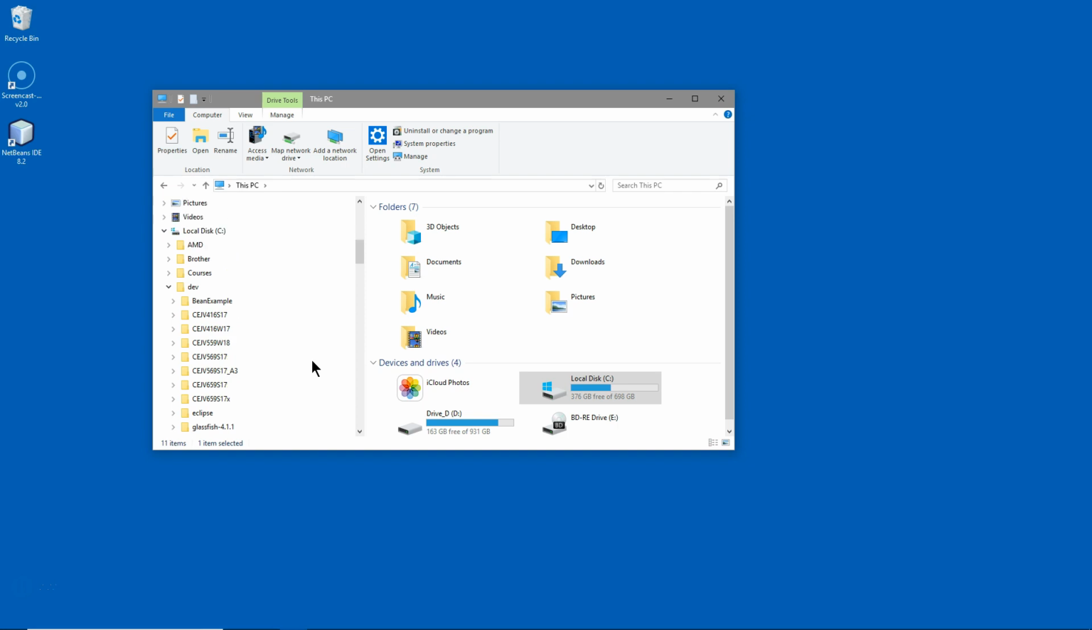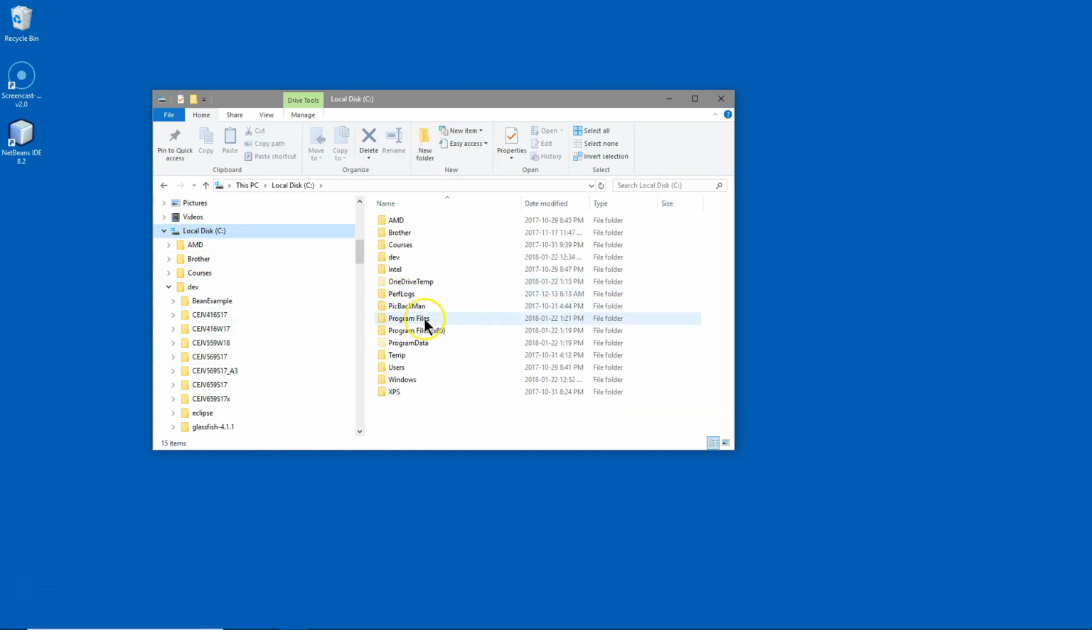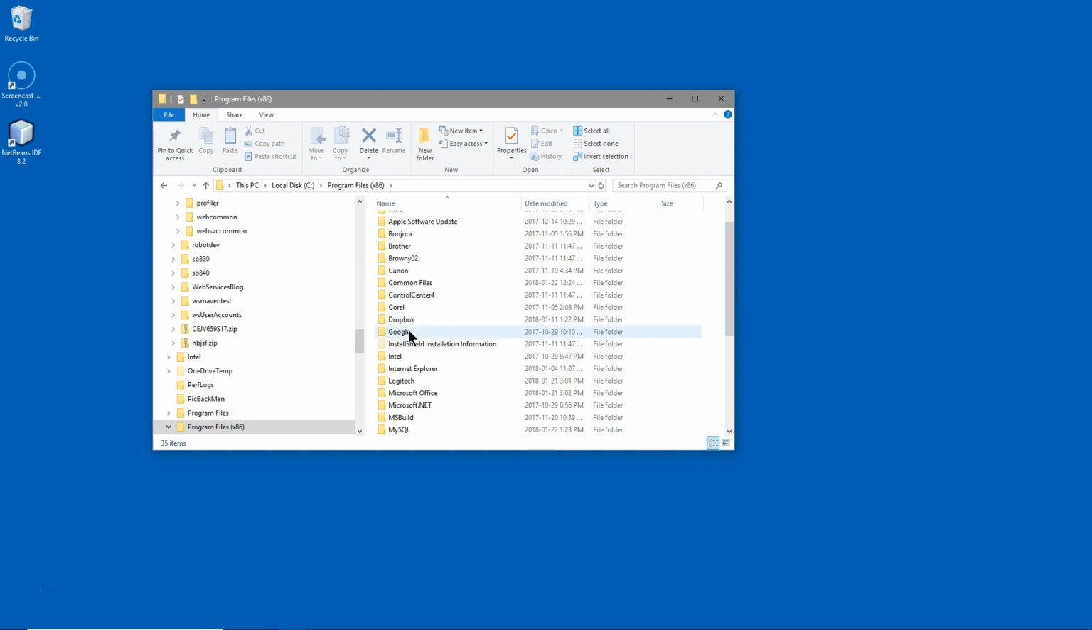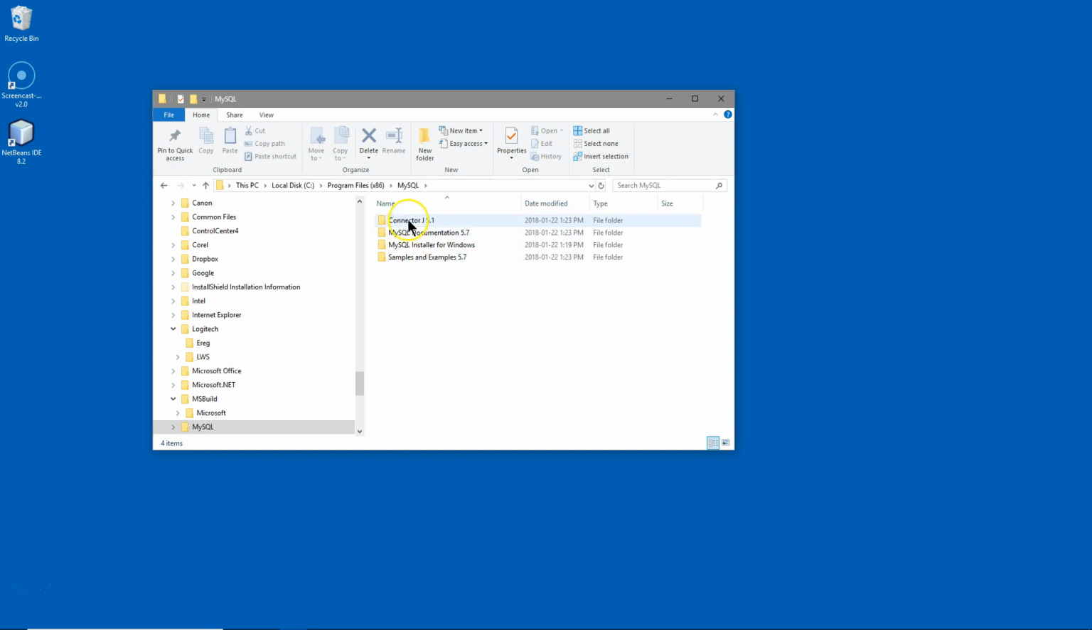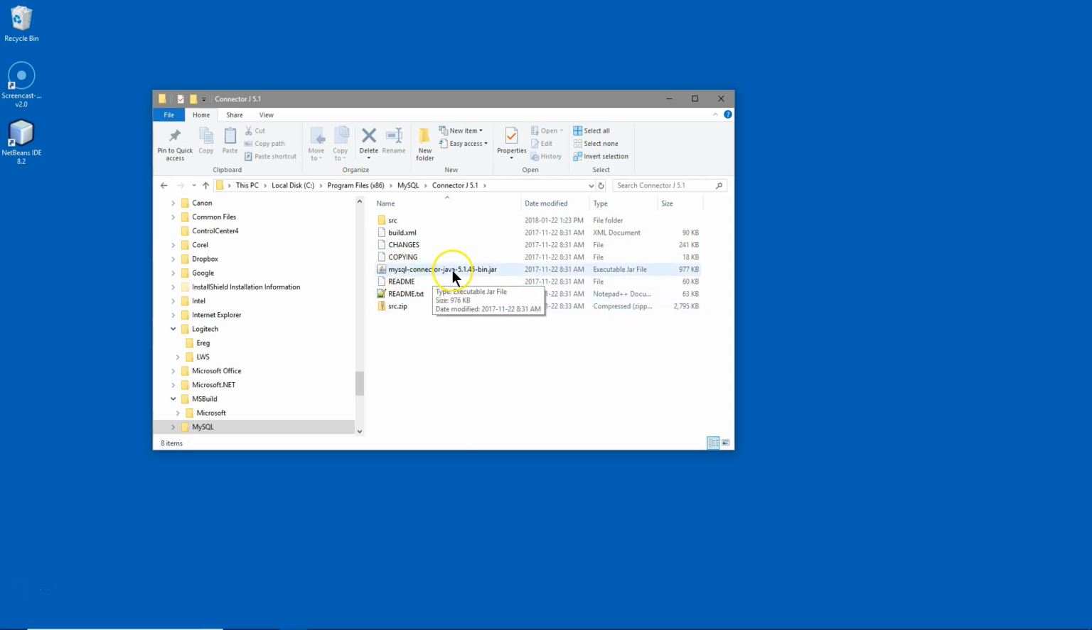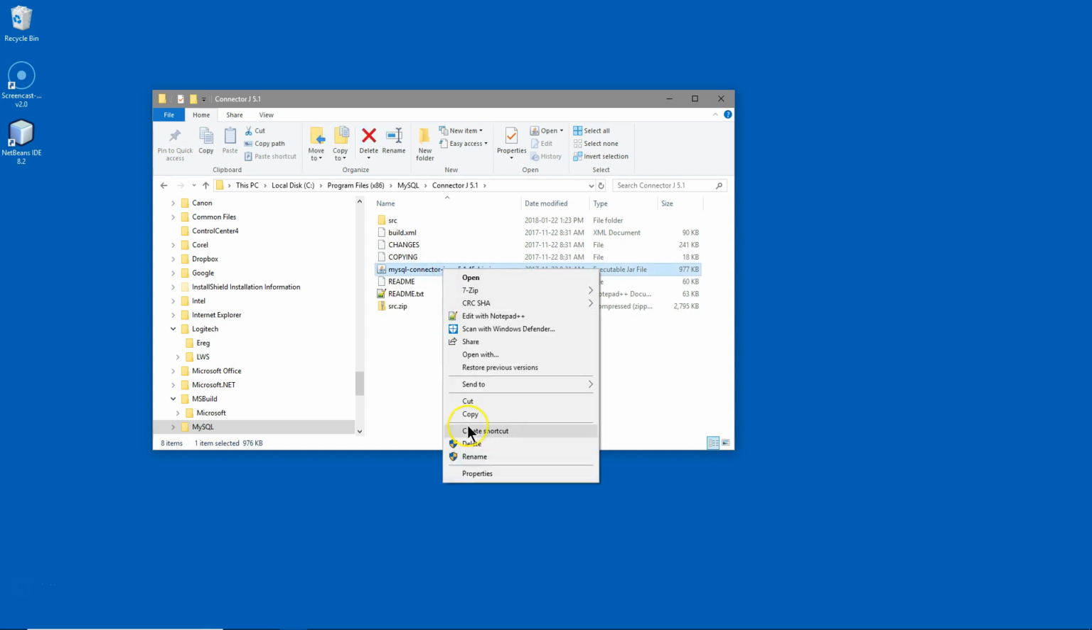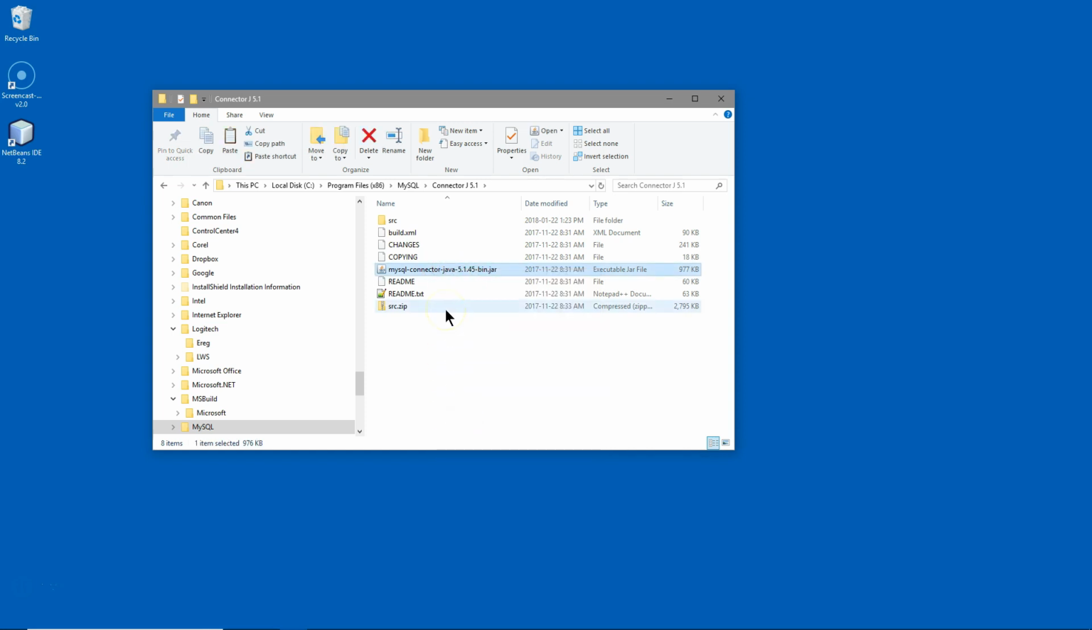So I will find MySQL. It's on my local drive. The drivers will be in Program Files x86. Open up the folder, locate MySQL. There's MySQL. And you'll notice right at the top it says Connector J. Open up this folder and there it is, our MySQL Connector Java. We need to copy this file. There we go, it's copied.